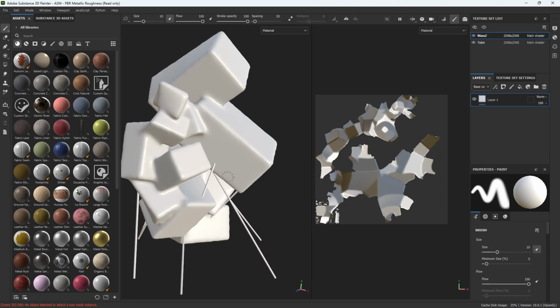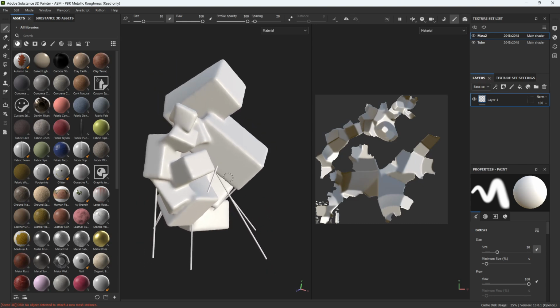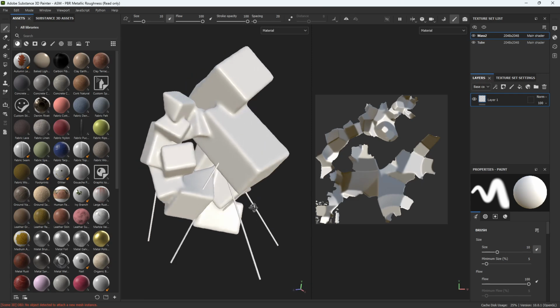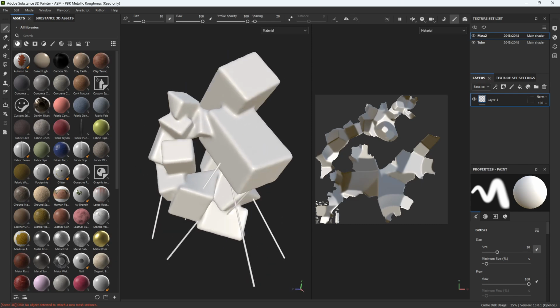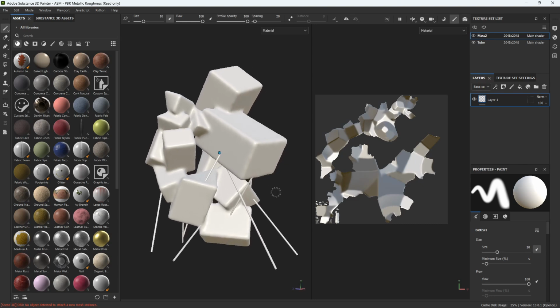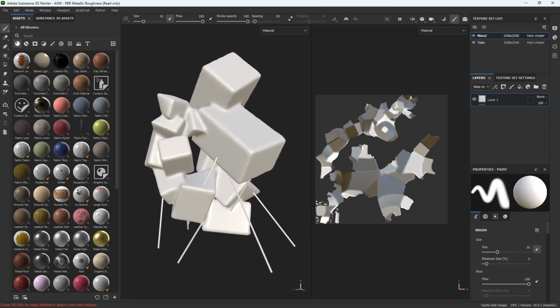To navigate, I can zoom in and out with the middle mouse button. To rotate, I hold down on the Alt key and use the left mouse button. And then with the Alt key and the right mouse button, I'm zooming in and out. Okay, great. So it looks like we have a color on our object, and we don't.